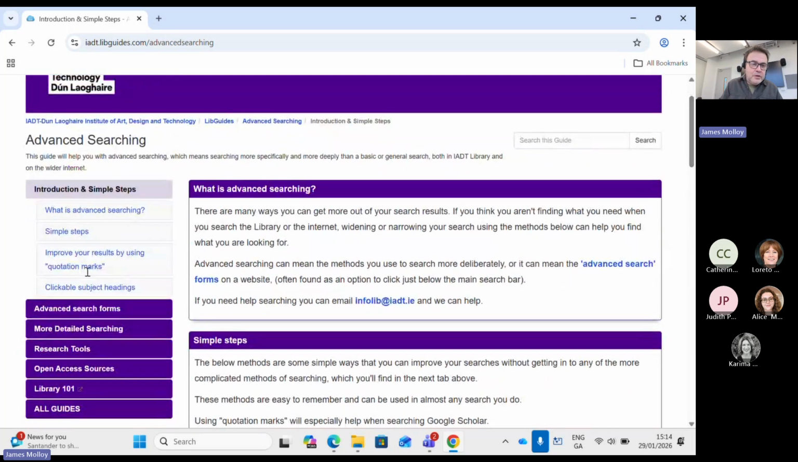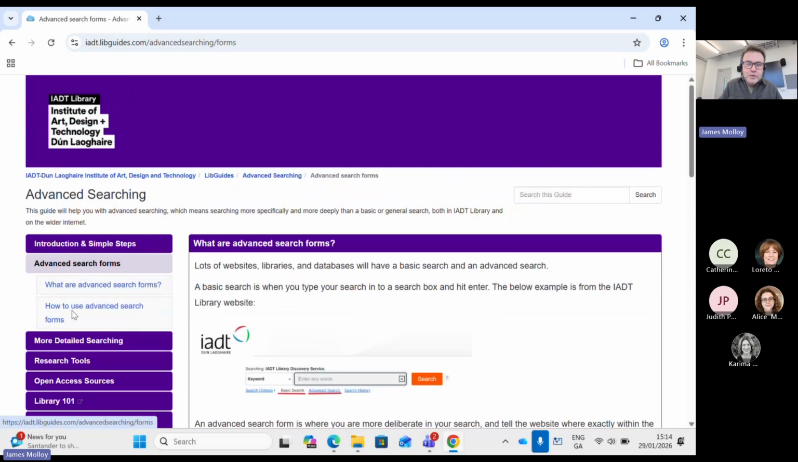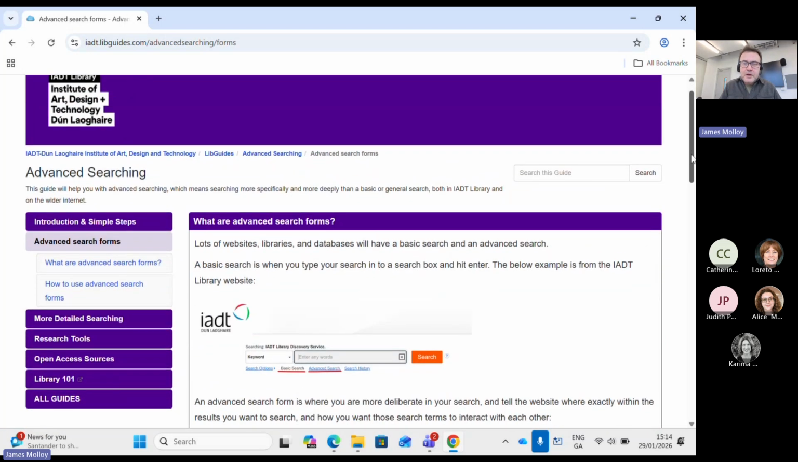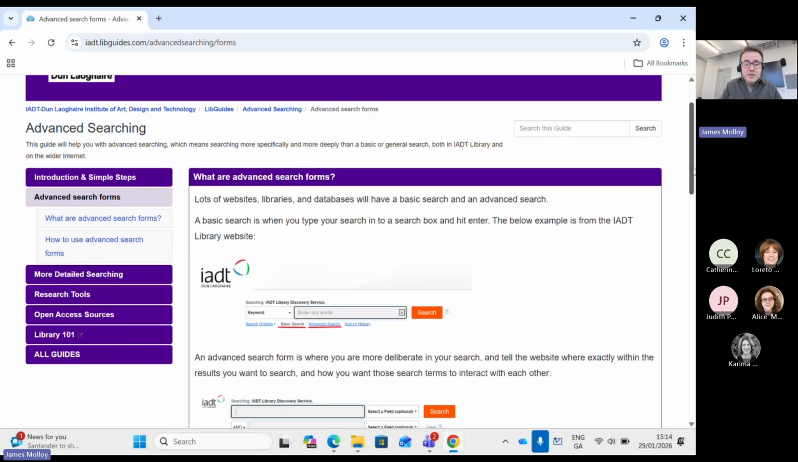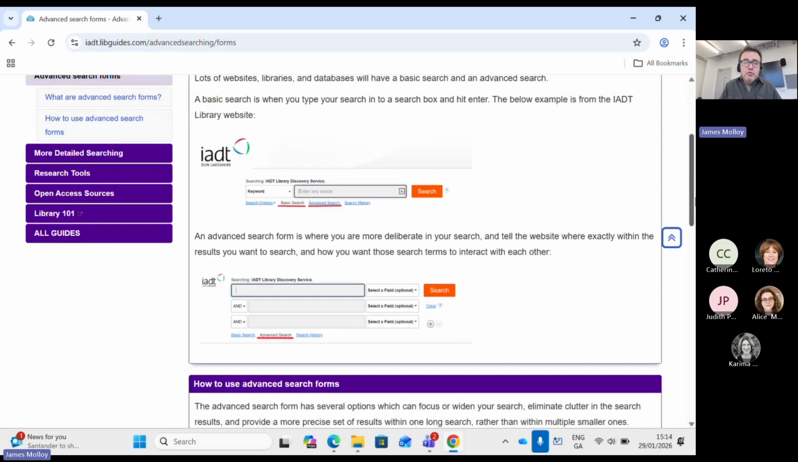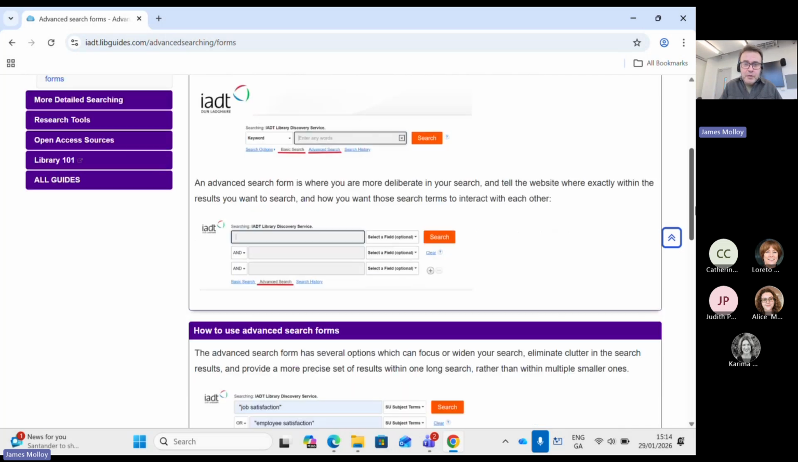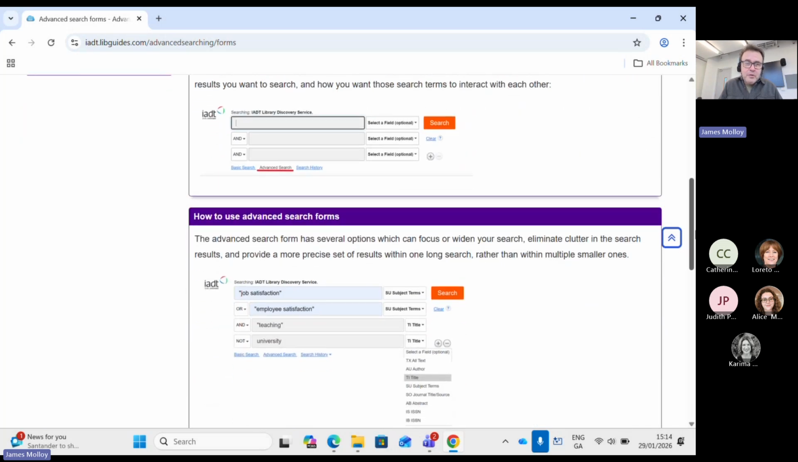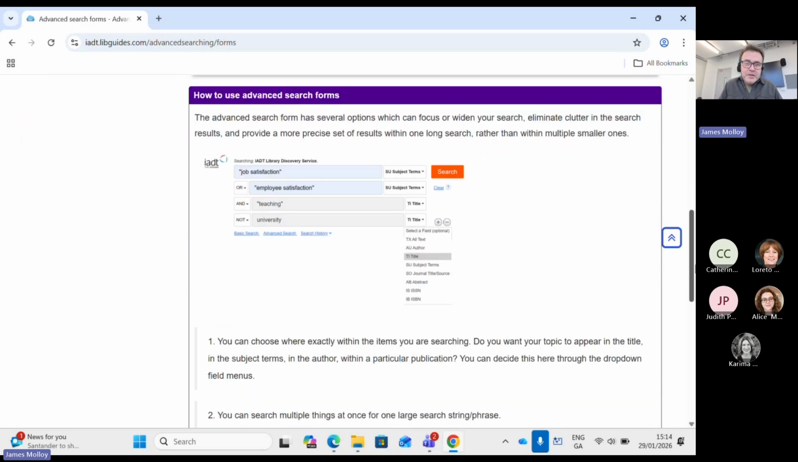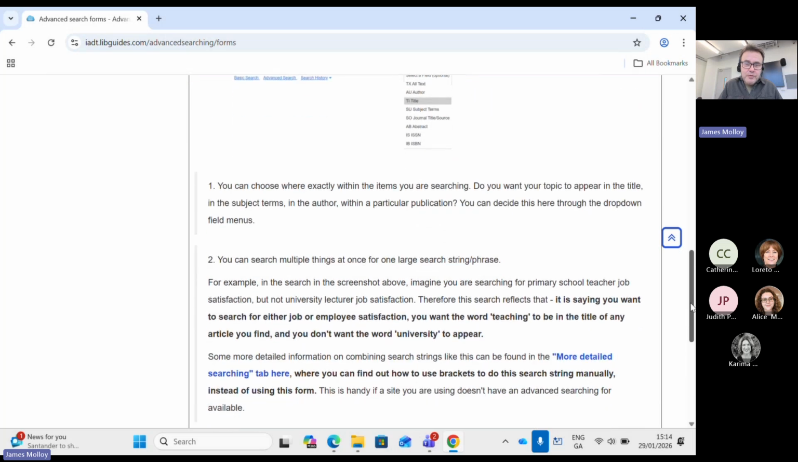Now here underneath, you'll see things like advanced search forms as well. And lots of websites, libraries, and databases have a basic search and an advanced search system. So that's really important. Now, there's no right way or wrong way necessarily. I often start with a basic search and refine afterwards, or you can refine from the start and then add to that refining if you want. So by doing an advanced search, it's entirely up to you. And there are examples here of how to refine your search.